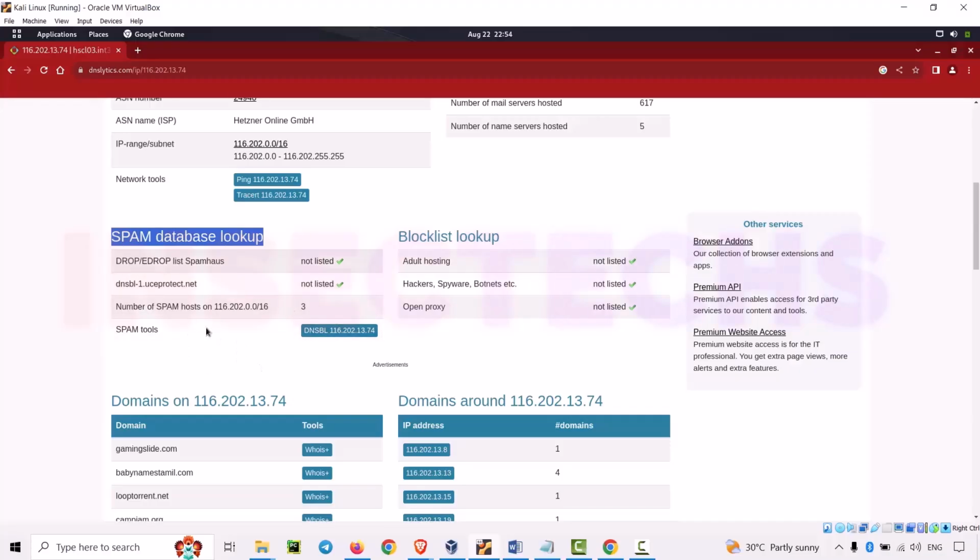We are going to analyze this information in a special class called email hacking, in which we are not only going to analyze the email address but everything that is related to email and email servers. Blocklist, adult hosting: not listed, so don't get excited. Hacker and spyware botnets: not listed. It doesn't mean that it's not there, it's just not listed.